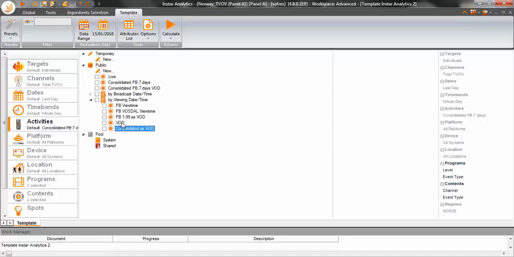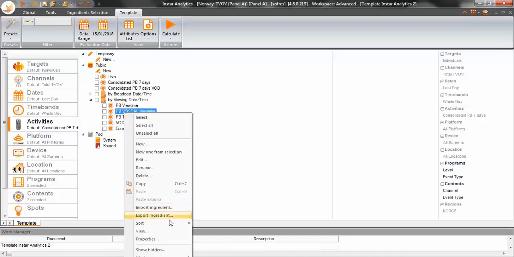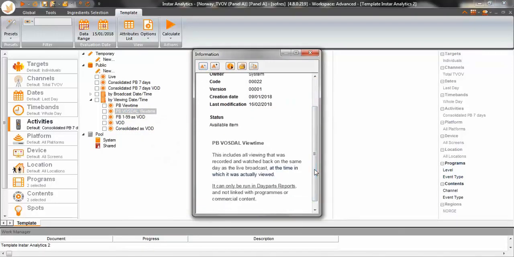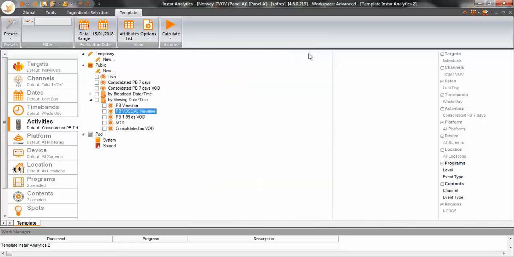We're going to be running a few examples in other videos, so you can start analyzing and understanding how these work. But if you're curious and want to try to understand a bit more about what they actually mean, remember you can always right-click, and under Properties, you will find a description of what it does. So in this particular one, PV view time includes all viewing that was recorded and watched back on the same day as the live broadcast at the time in which it was actually viewed. Okay? We're going to come back to activities because that's a very, very important subject, but this will happen when we run a few examples.